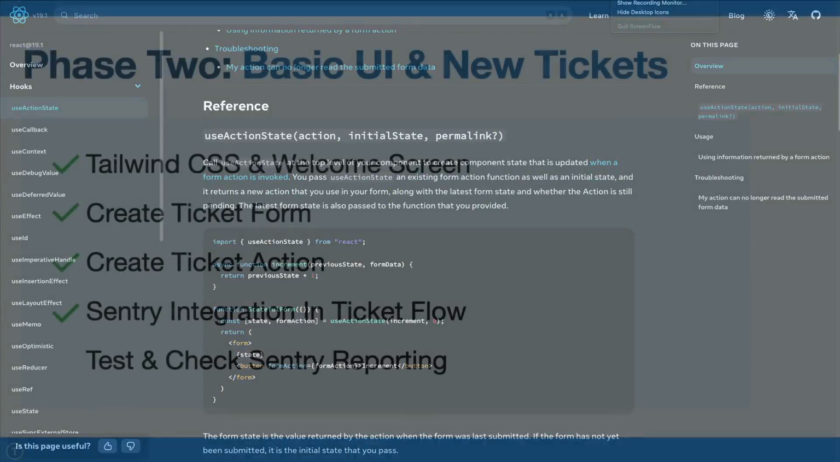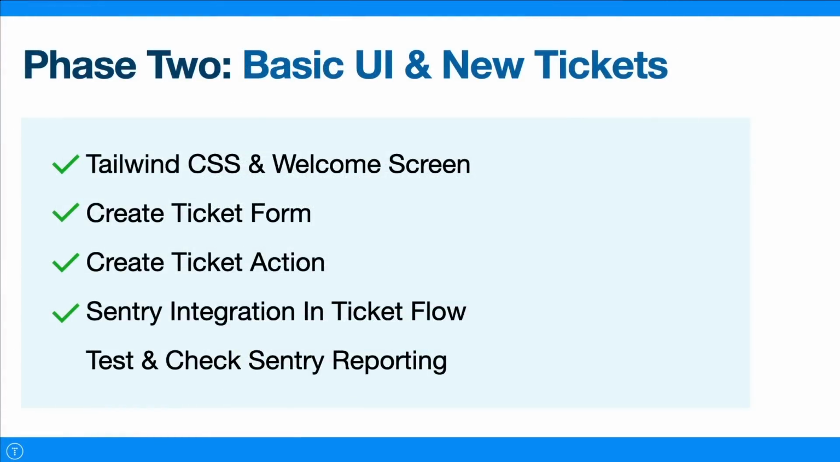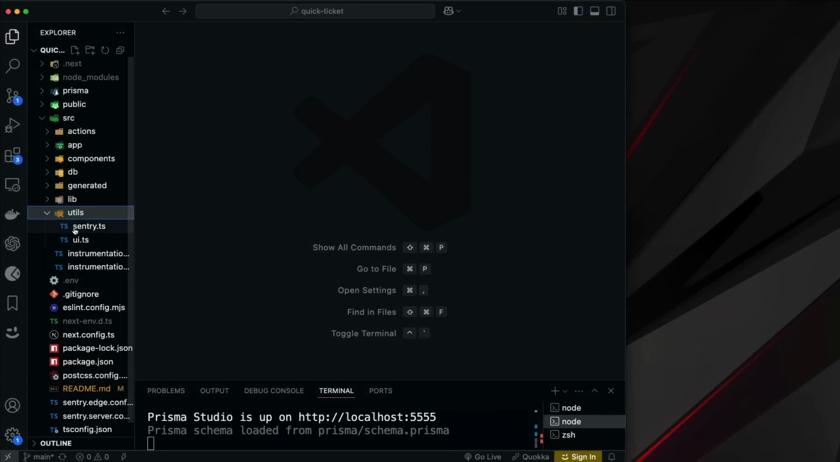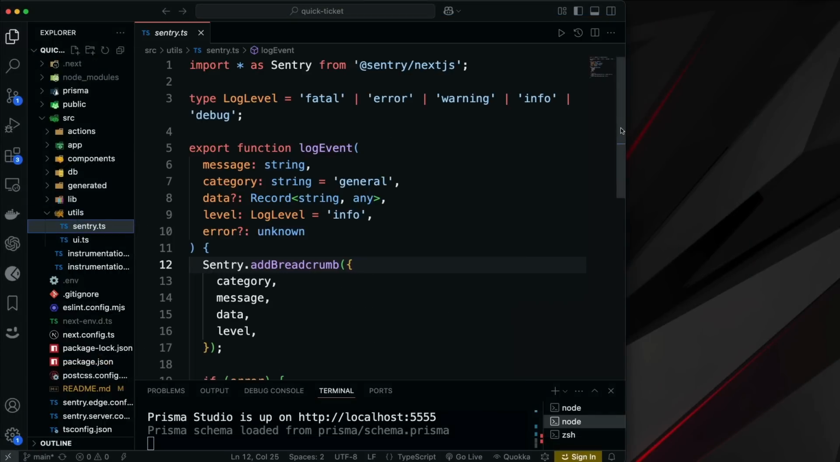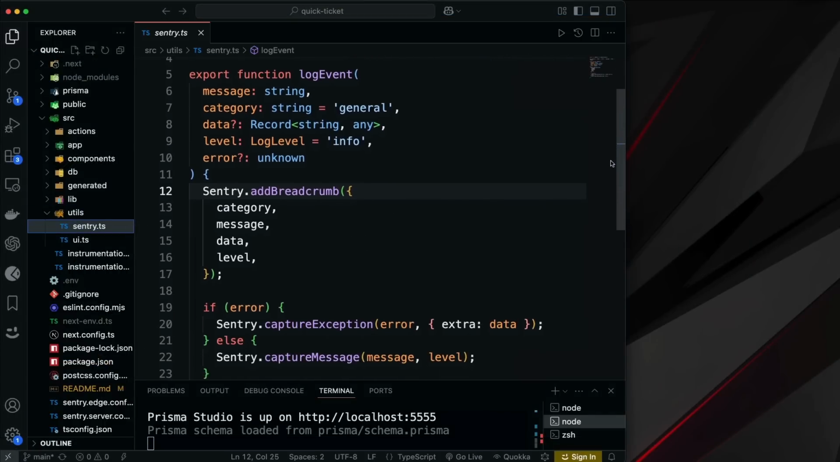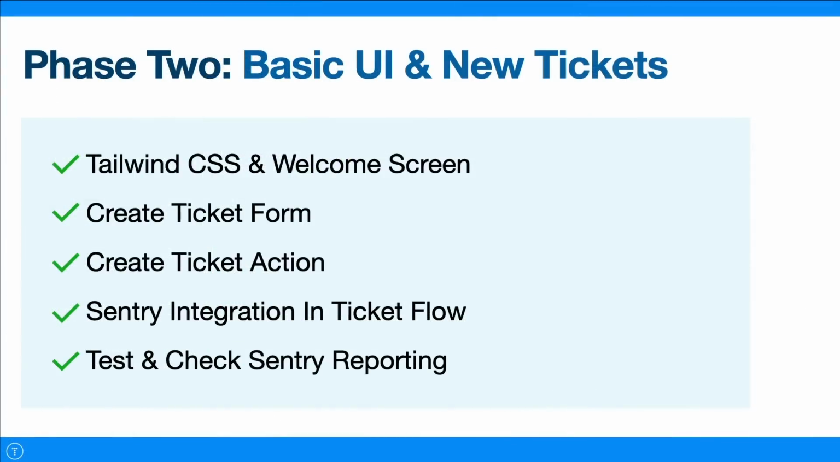And of course, we're going to have our Sentry integration in the ticket flow. So we'll create a custom log event function we can use that fires off a couple different Sentry methods. We want to test it and check the Sentry reporting, look at any playbacks, etc. So that's phase 2, just being able to submit new tickets.